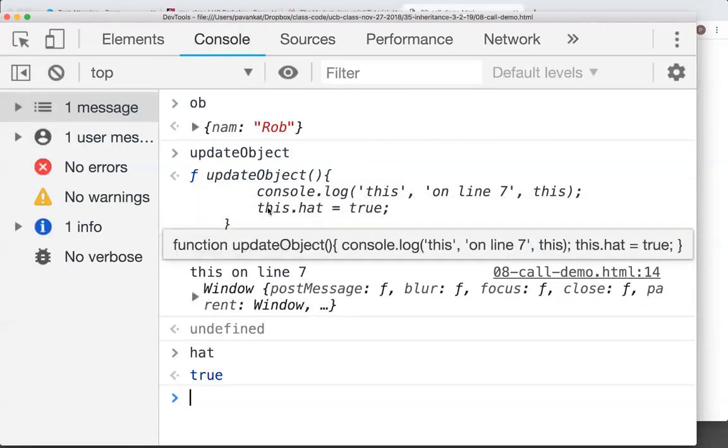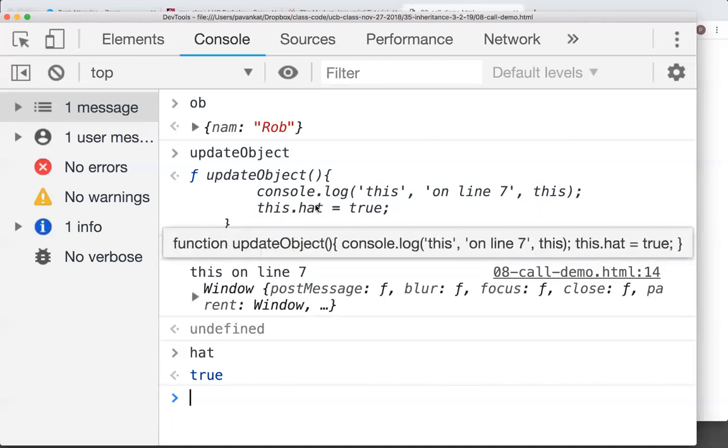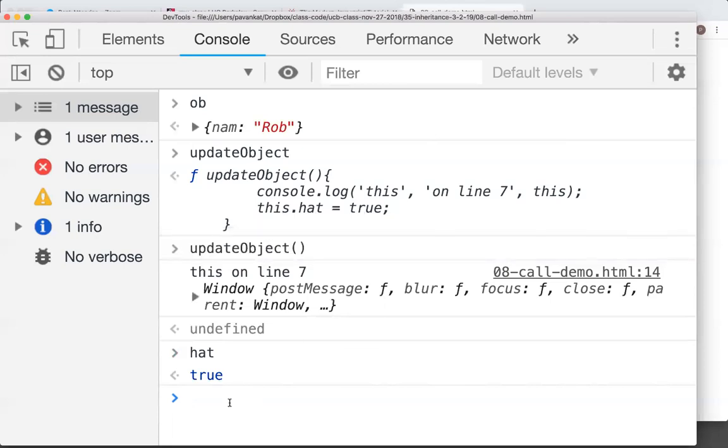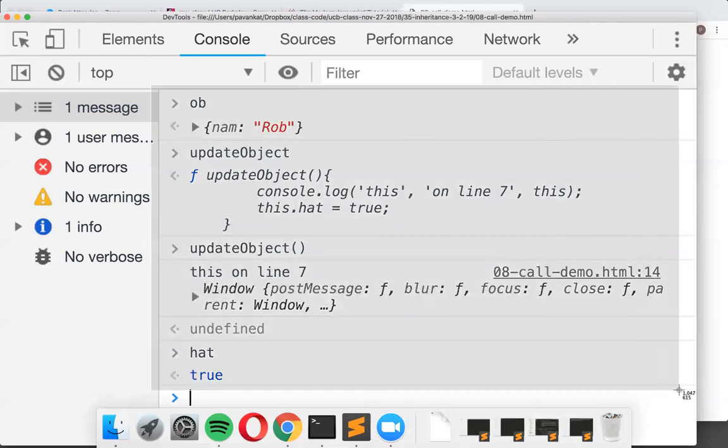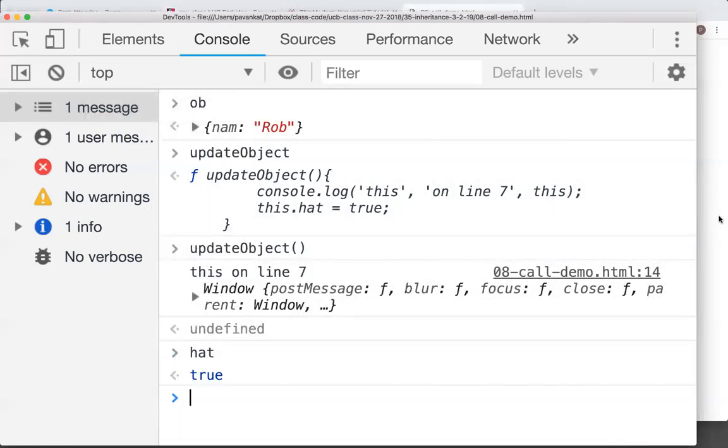As Josh mentioned, this is the window, right? And as Kristen said, we put a property of hat on this, and we set it to true. So that's why hat is true, right? Hat's not a variable. Yeah, because this is the window. Any variables you make in the window are on the window. Here, let me take a screenshot of this and then just go a little bit deeper to show you what's happening again.